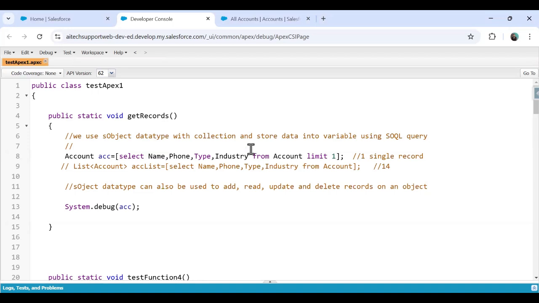Okay. Got it? So it automatically fetches that. Now what I want to do is update the record. I want to update a record. Okay, let's run it again first.